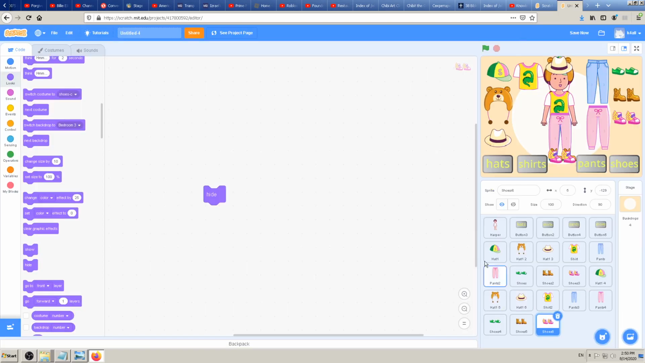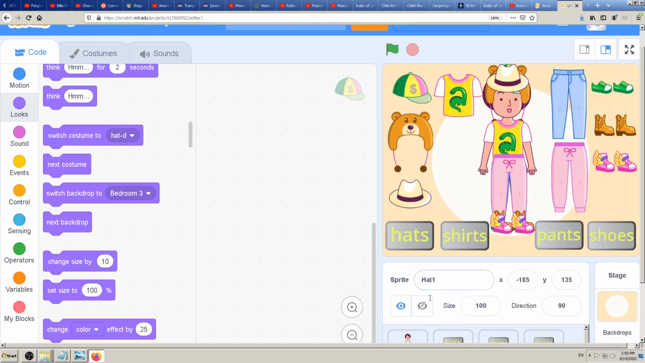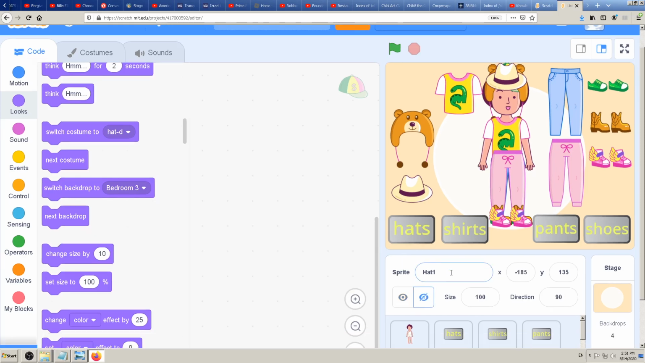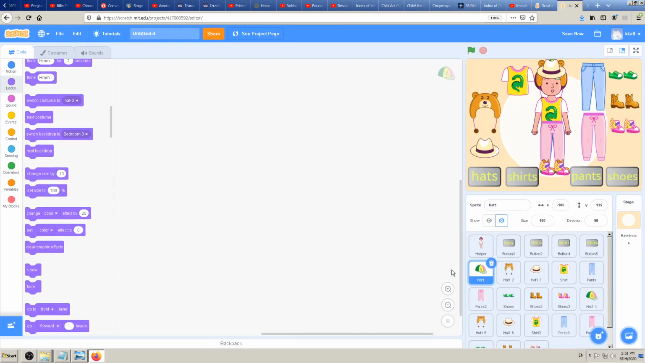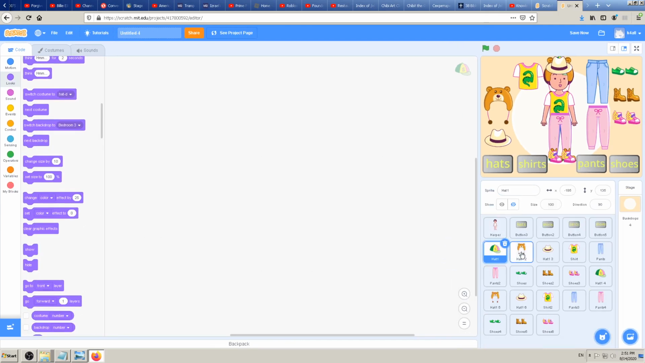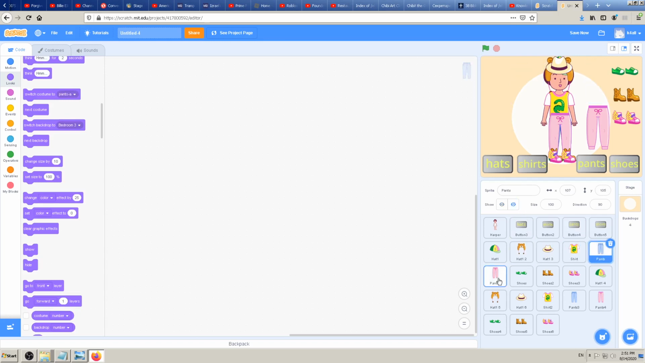So let's do it. Select the hat 1, select this closed eye here, next to the show, sorry. And look how the hat will disappear on the screen. Just like that. And I will do that for every other clothing. For teddy bear, hide. For hat 3, hide. Shirt, hide. Pants, hide, pants 2, hide, shoes 1.